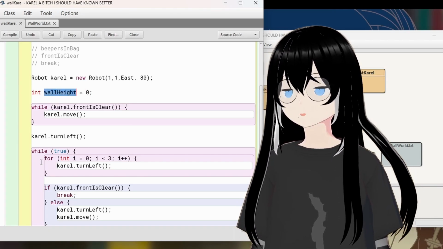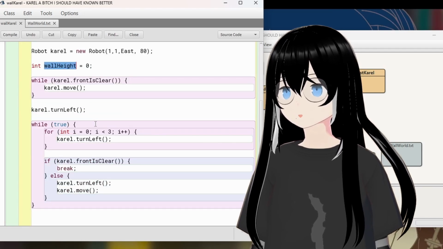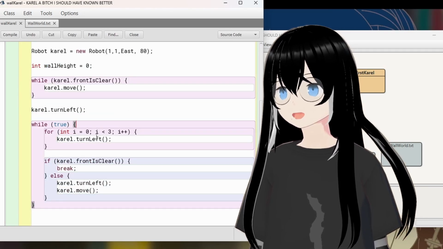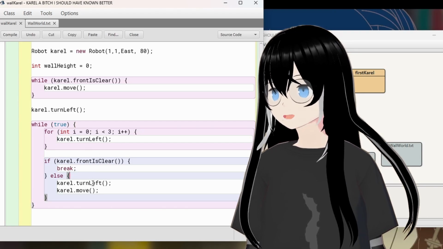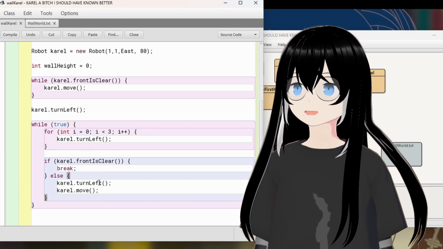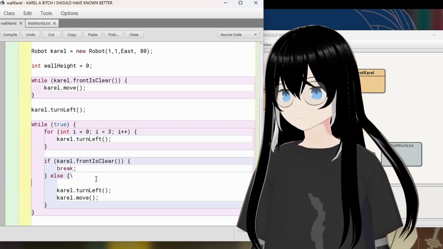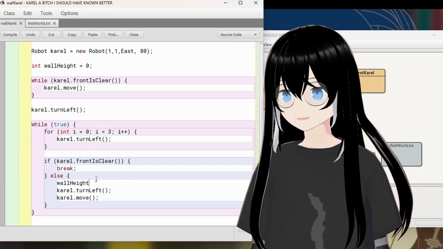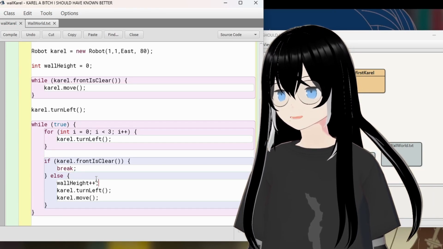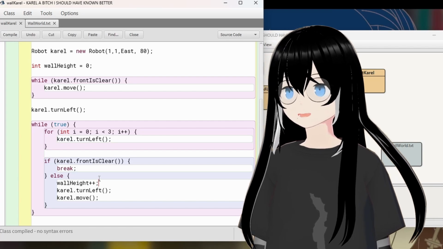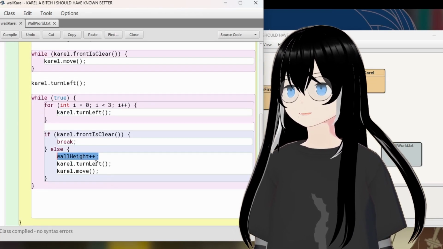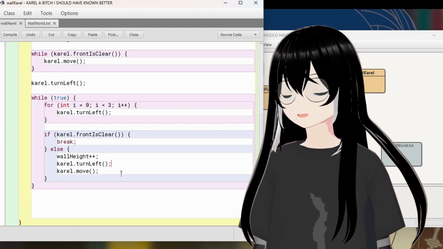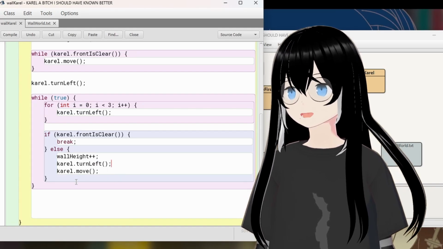Every single time this while loop executes, we want the wall height to go up by 1. Specifically when this statement is called right here. We want the amount of times Karel J Robot moves up the wall. We're going to do wallHeight++. I covered that in the first episode. This is just going to increase our wall height by 1 each time. And now we have the wall height stored. Now Karel J Robot knows how high the wall is because he climbed it.